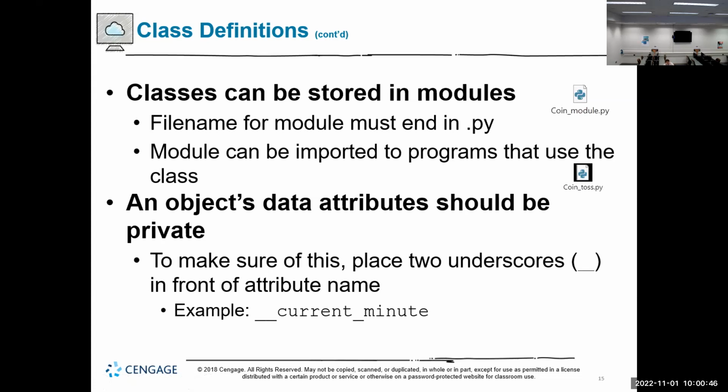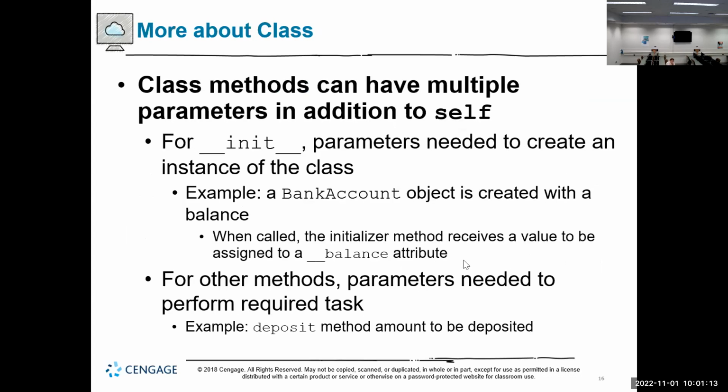So to make sure of this, you have to place two underscores in front of the attribute name here. Now think about this one. You can think about the example of the clock, right? When you see the clock, you need the hour, the minutes, and the second. So if you want to store them and make them private, you use two underscores in front of the attribute name here. That is private.